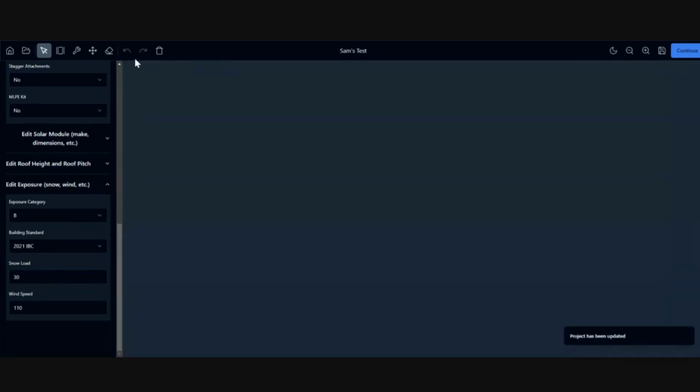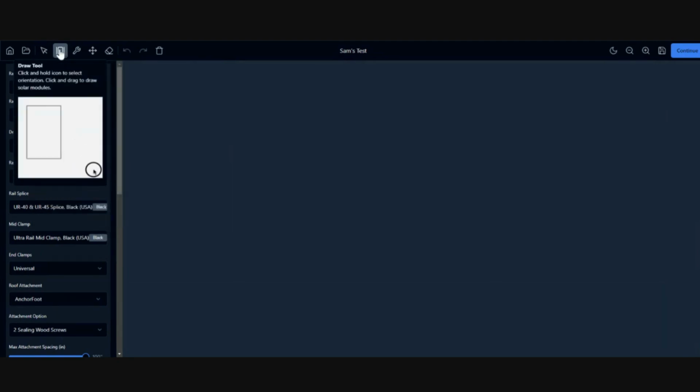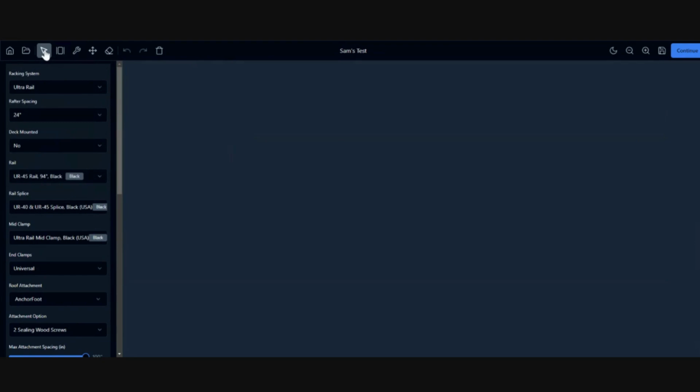So now we can start drawing our array. So we'll click that button. Just a common error I see, or common bug we've been having our users run into, is sometimes you can't draw immediately. So if that happens to you, just click this cursor, click back to the draw icon, and you'll be ready to draw again.